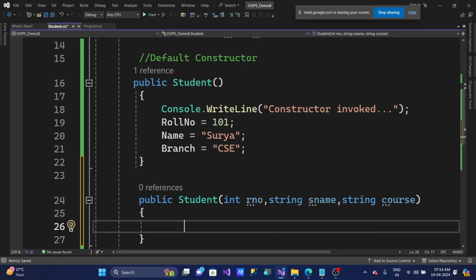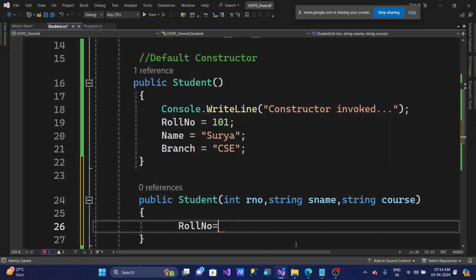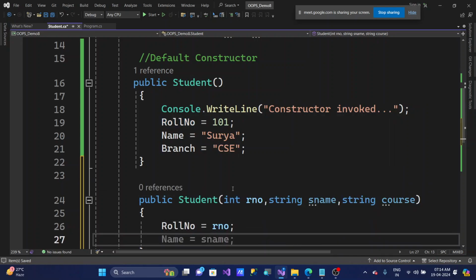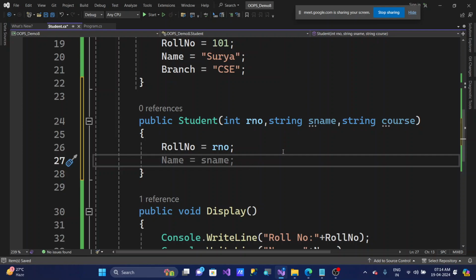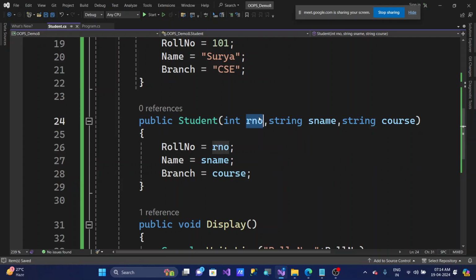So whatever value user is passing will come to RNO, that I need to initialize into roll number. So what should I say? Roll number is equal to RNO, and name is equal to yes name. It's automatically coming, and branch is equal to course. So these are the parameters.